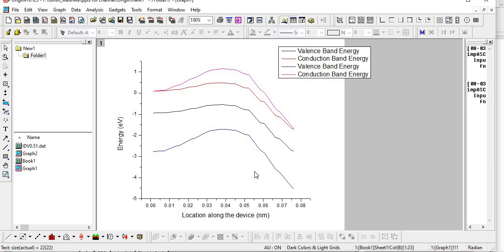So that's all for today, and we will continue with this Origin graphs software to visualize our results for various graph representations in the next video.